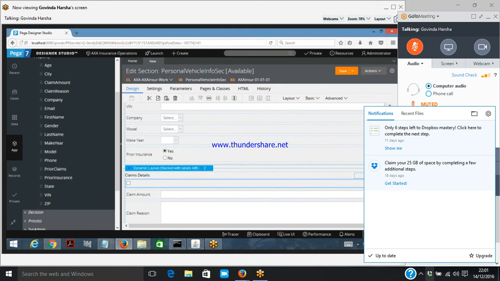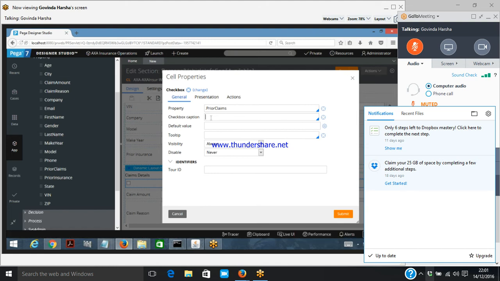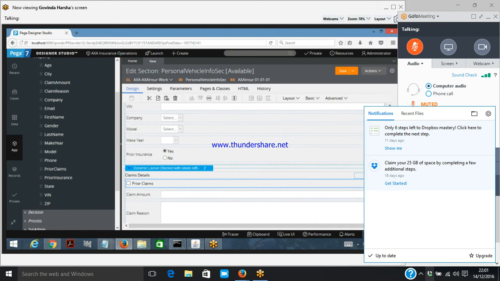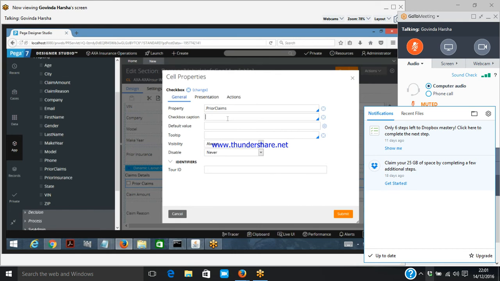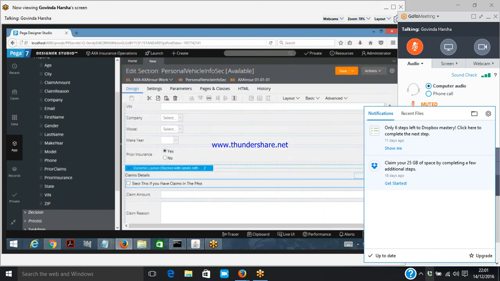Okay. So for a checkbox, you select it, go to the cell properties of the checkbox, and double click on the cell. Here you'll see checkbox caption. So you can write down, for your understanding, prior claims. Other than this, any text you want to write is acceptable. You can write down anything you want. Select this checkbox, you can write it this way: select this if you have claims in the past. You can do this.